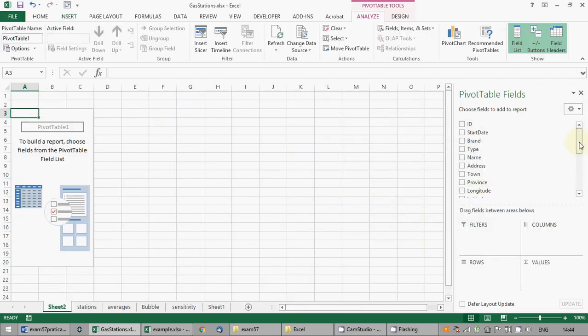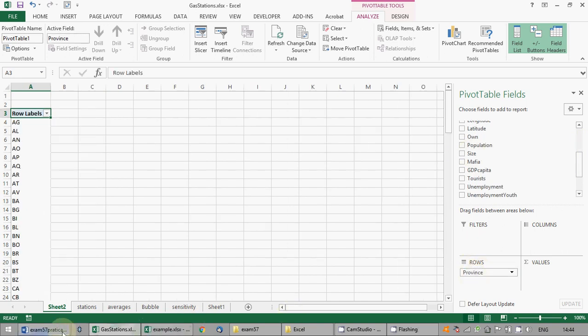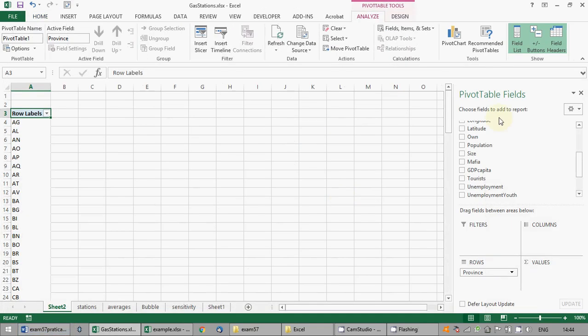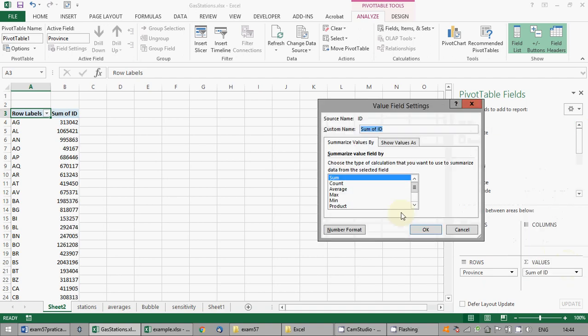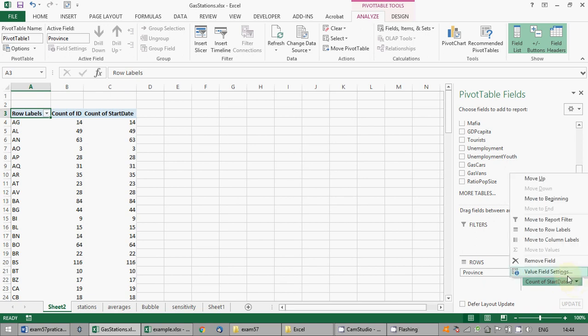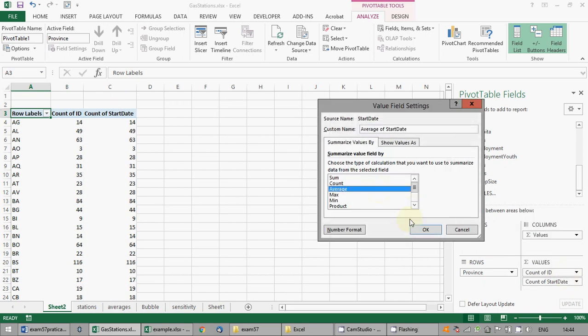Okay. So per province, so I need province. What do I have to do? Number of stations and average start date. So number of stations, well, I count the ID. I count it. Count. Okay. And now the average start date, instead of count, this needs instead average.